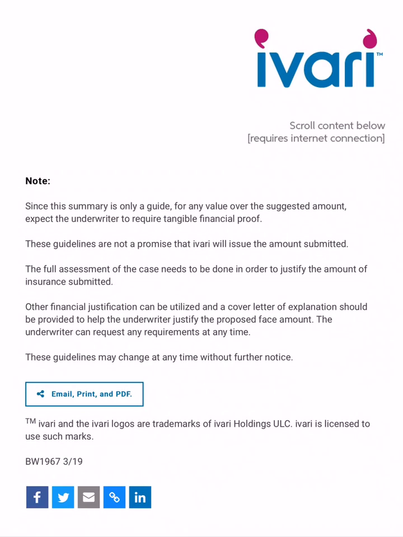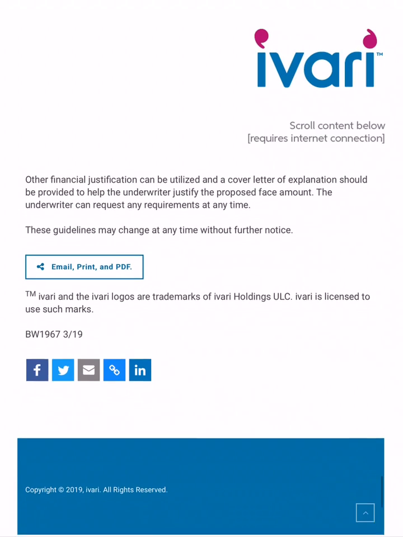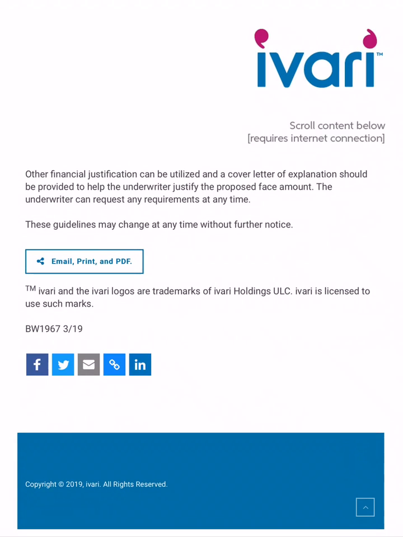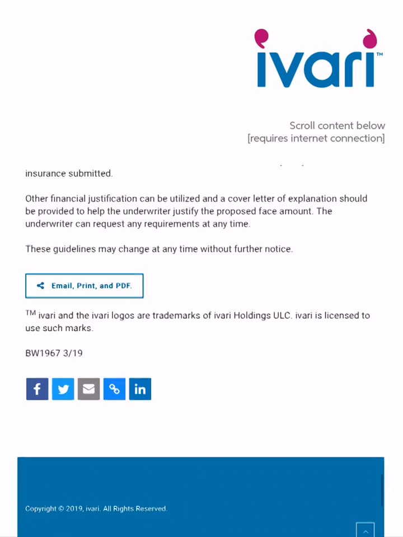Since the summary is only a guide, for any value over the suggested amount, expect the underwriter to require tangible financial proof. These guidelines are not a promise that Ivari will issue the amount submitted. The full assessment of the case needs to be done in order to justify the amount of insurance submitted. The other financial justification can be utilized, and a cover letter of explanation should be provided to help the underwriter justify the proposed face amount, whatever that is. The underwriter can request any requirements at that time. These guidelines may change at any time without further notice.